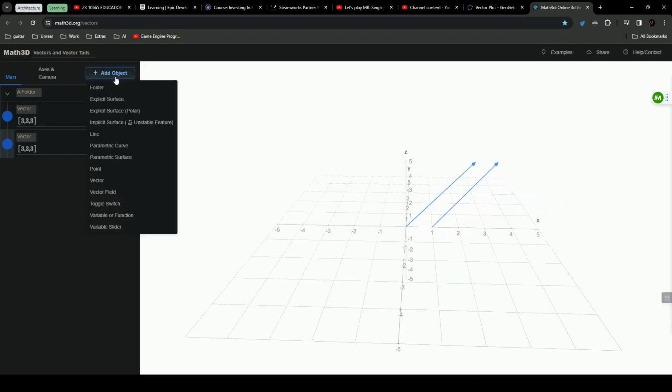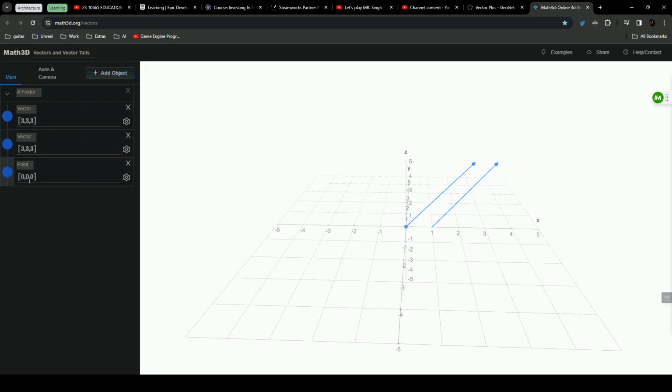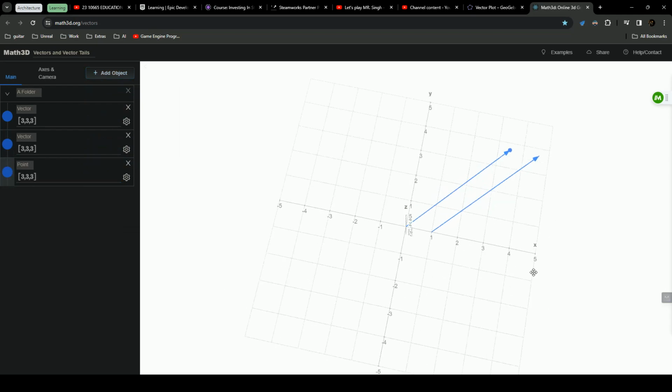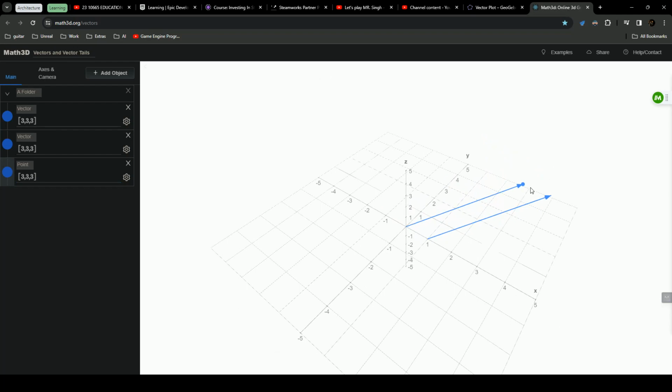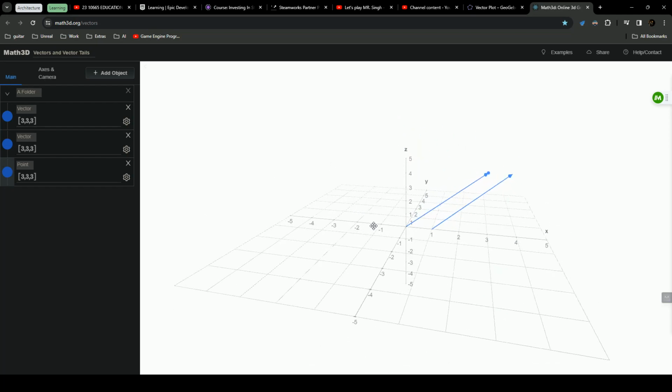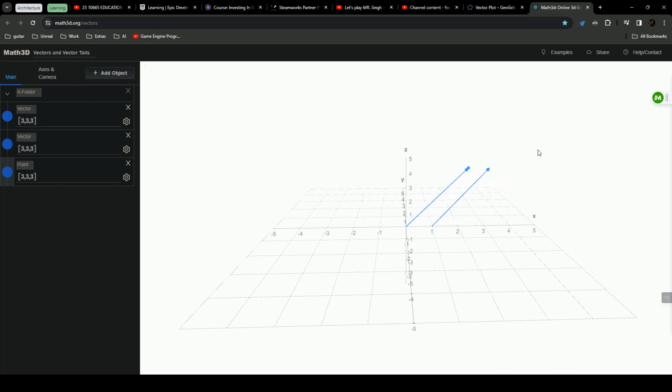Okay, perfect. Do we have a point? Yes. And when we add some point, let's imagine 3 comma 3 comma 3. The point doesn't have any length or direction or anything. It is just a location inside the 3D graph.